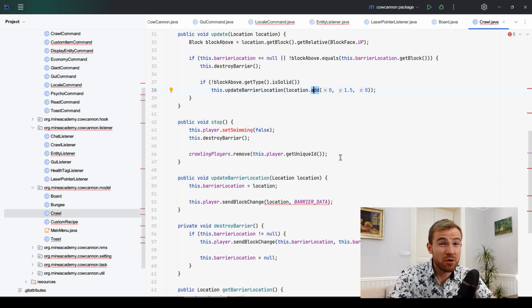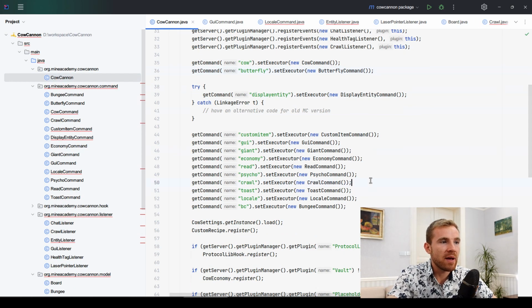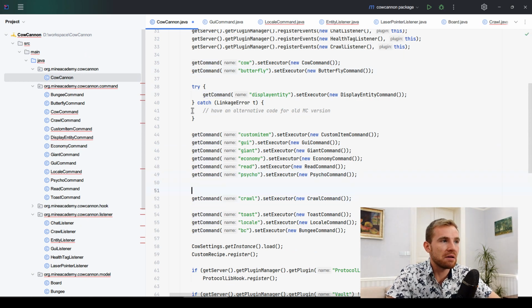Next up is the crawl class. This one is going to be, again, a disappointment because there is no such animation in 1.8. I believe it only exists starting 1.14. So what we can do, we can go ahead right here, and then we can find the command that deals with it, and we can just surround it with try and catch.